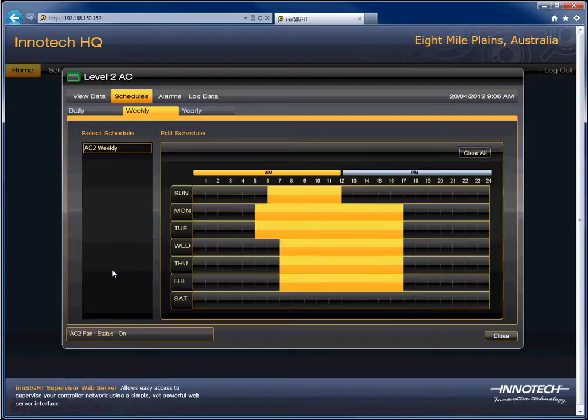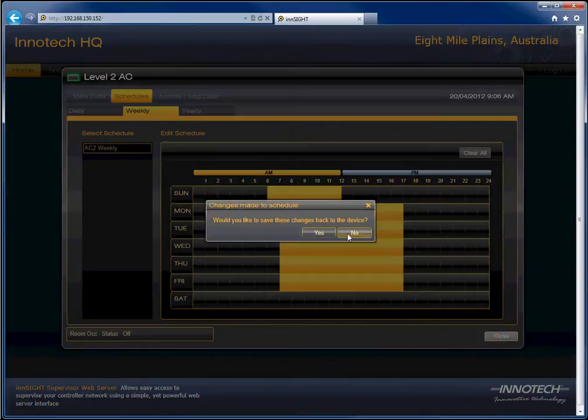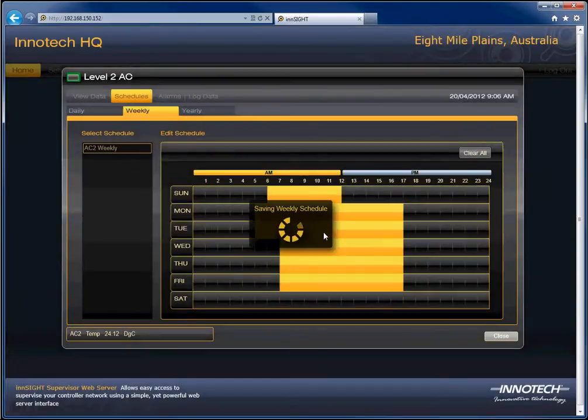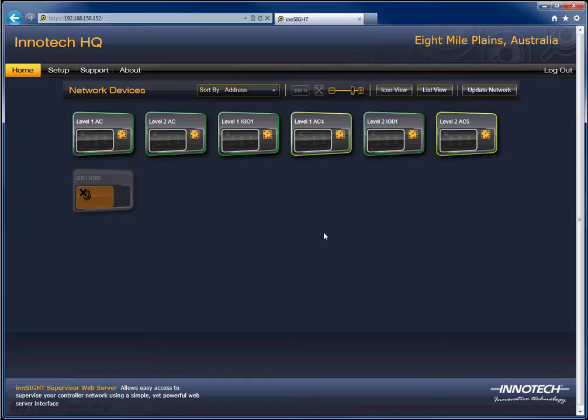Once you have modified the schedule, clicking the Close button will advise you to write the changes to the controller. If you click Yes, the changes are committed to the controller. Clicking No discards any changes and returns to the network view.